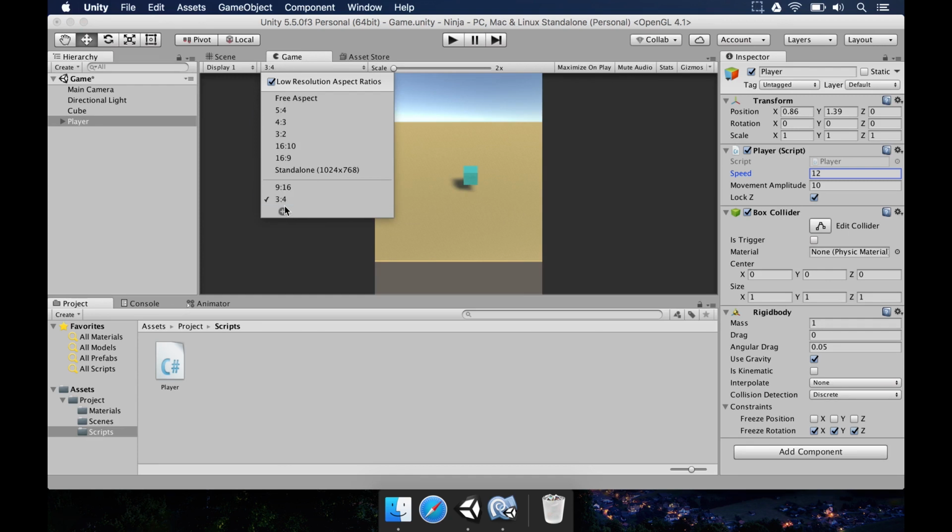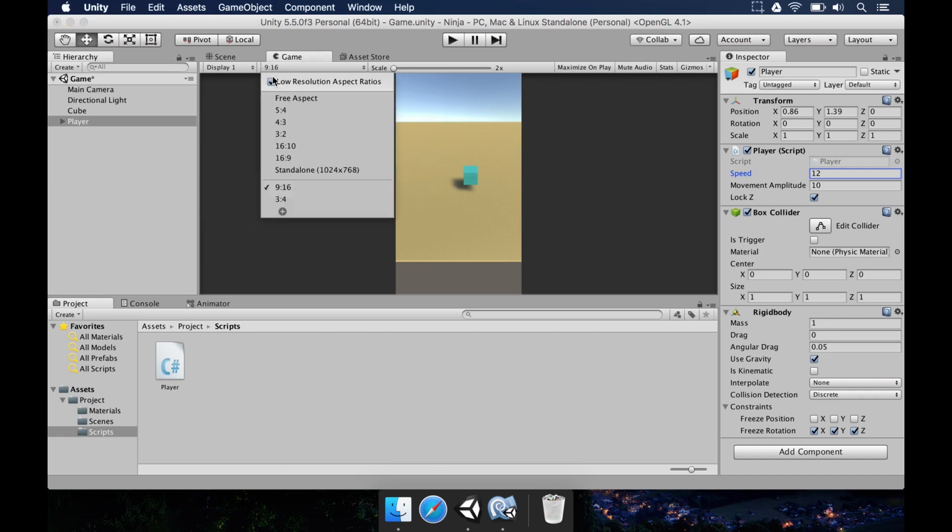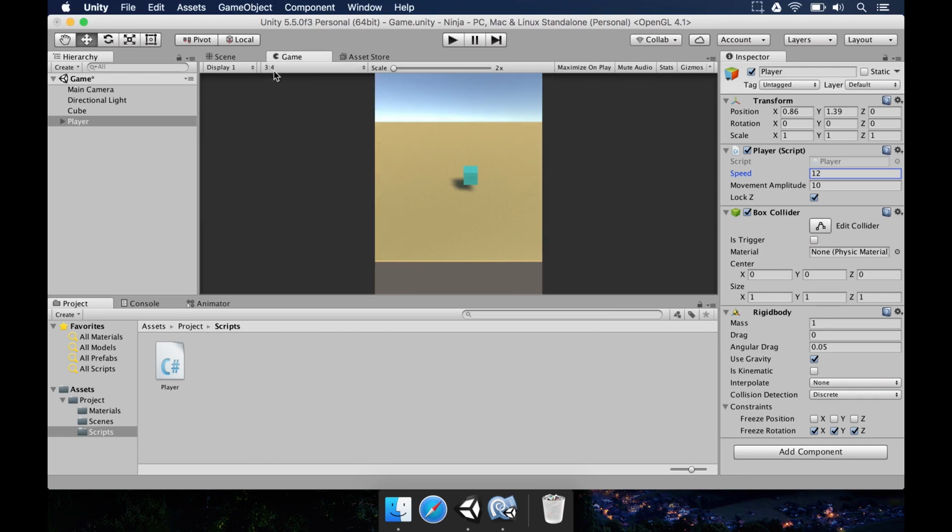The smallest value for the aspect ratio is 3x4 for mobile devices, and the highest is 9:16. We need to make sure that the game is going to work fine on both values, on both aspect ratios. So keep that in mind.